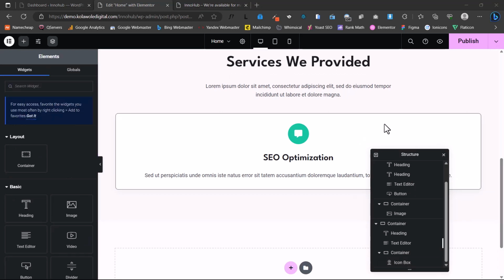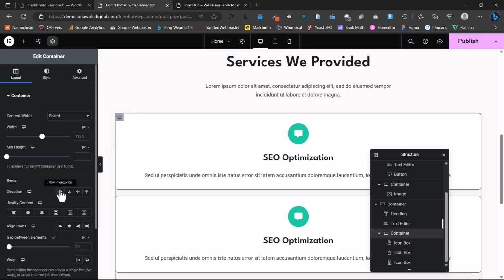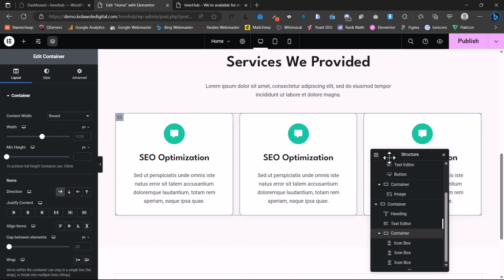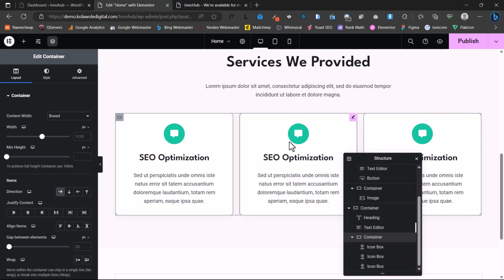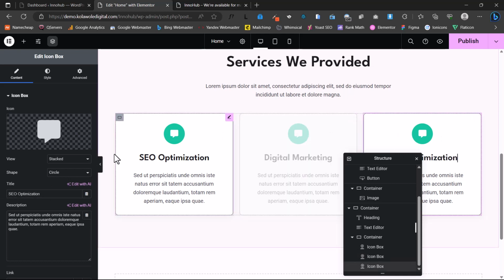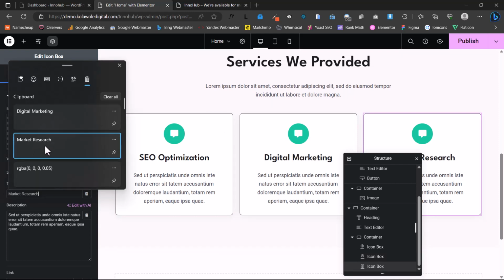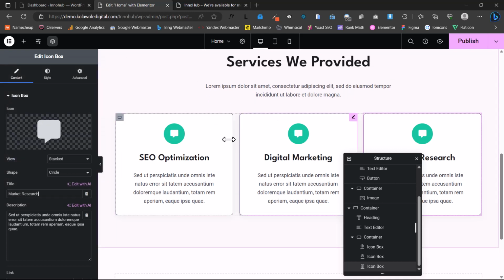Now let's duplicate it. Let's duplicate it. We need to change the direction of the box. Let's change it to row. Now looking perfect. Now let's change the text up here. Let's duplicate it one more time.